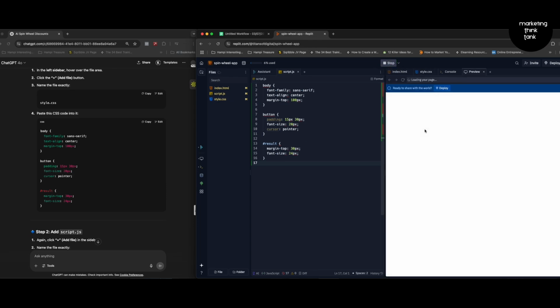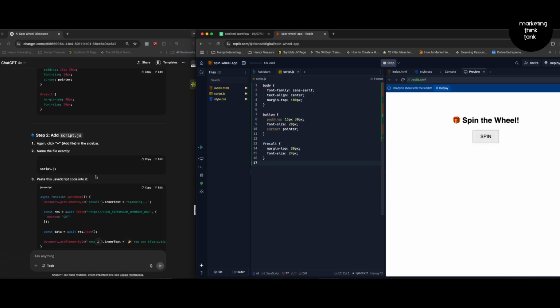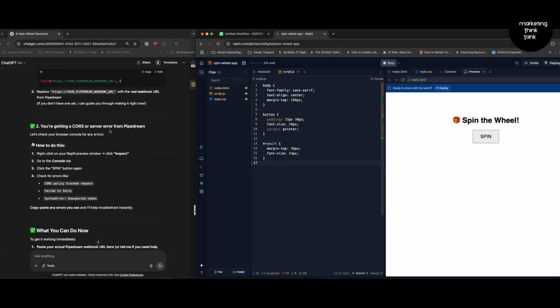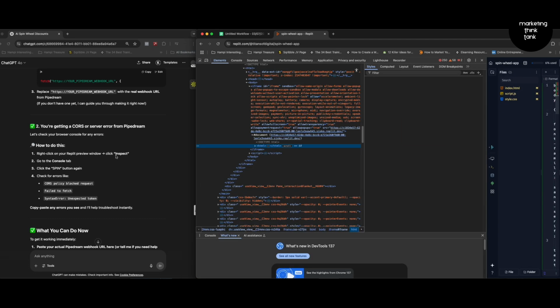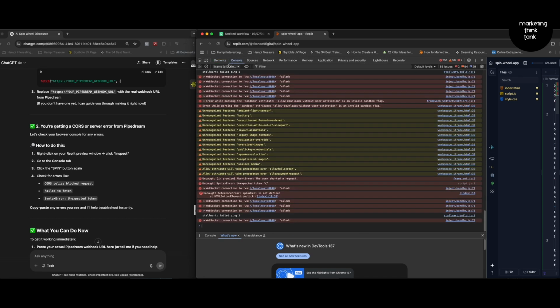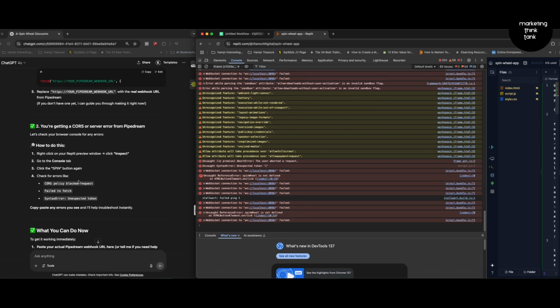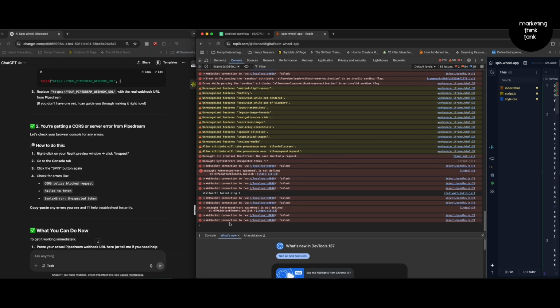Now run it. Okay, spin the wheel. You spin the wheel, but it still doesn't work, right? Okay, let's see. So come down, you're getting a CORS error. How to do this? Right click on your Replit preview window, click inspect, go to the console tab, which is this. Click the spin button again, spin. Check for errors like CORS policy blocked request.